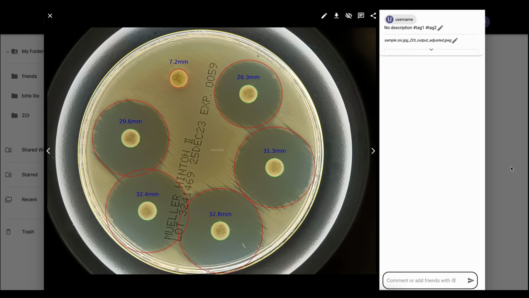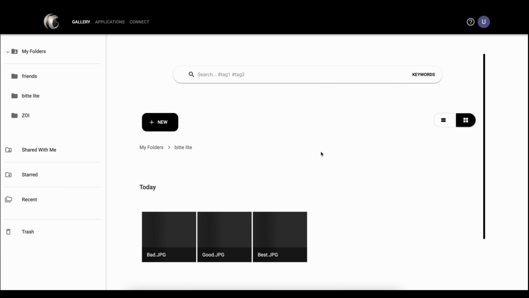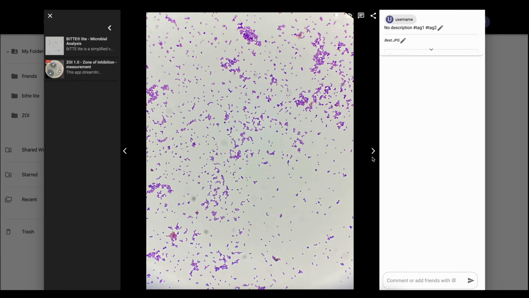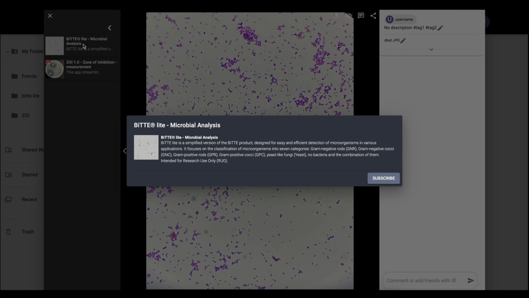Using the left side navigation menu, let's go to a folder prepared for this tutorial, Bitte Lite. In this folder, I have several images to test the Bitte Lite application. The process is similar to Soy 1.0. Just click on the application to use it. However, unlike Soy 1.0, Bitte Lite is a paid application. Therefore, a subscription is required to use it.